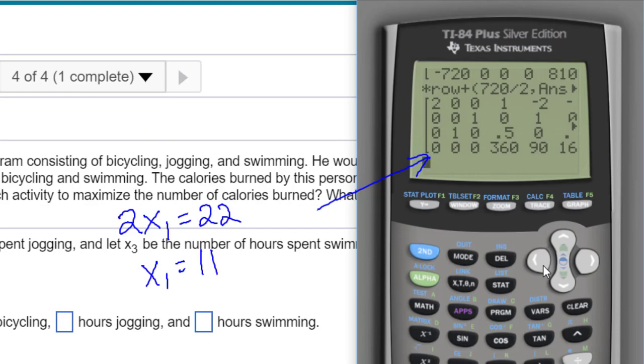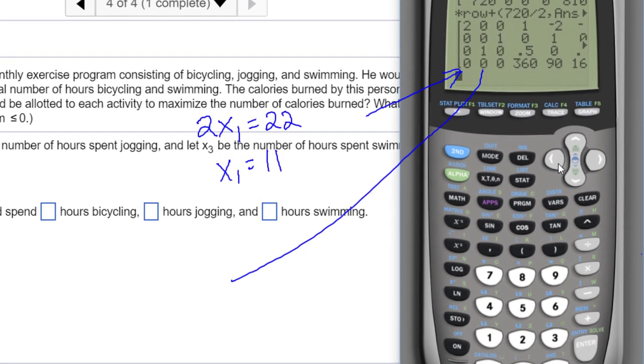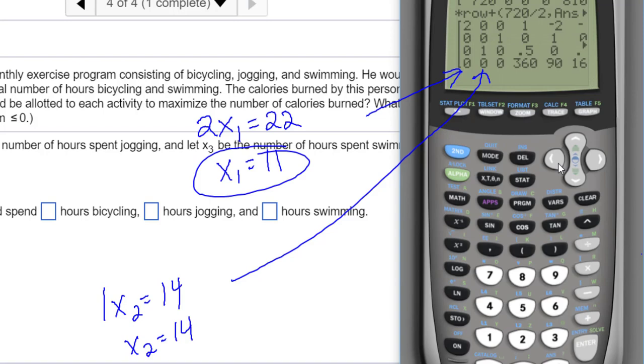And then if you look in the second column, you have zeros around a 1. There's only one number in there. So we're going to have that be an equation. That'll be the x2 column. So 1x2 equals 14 was the number on the far side for the third row. So we got 2 answers right there. That'll be our bicycling and jogging answers.